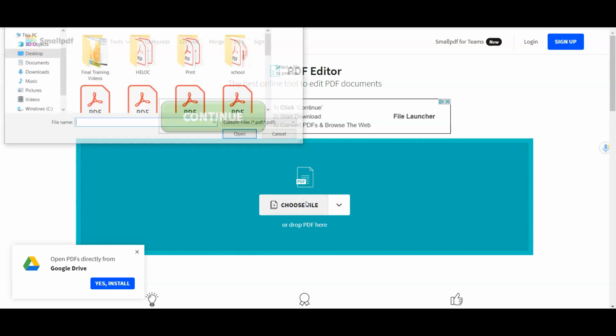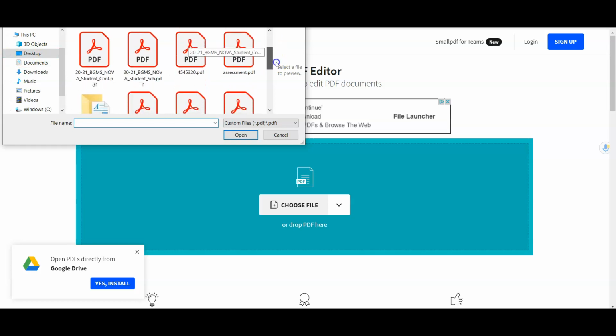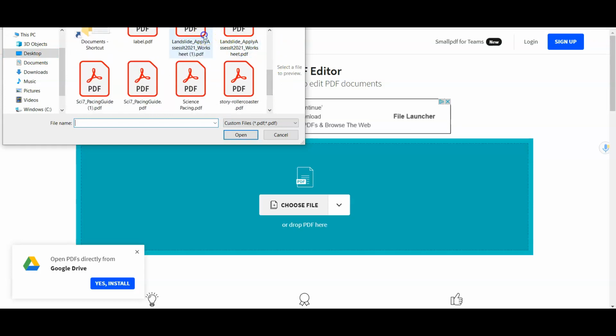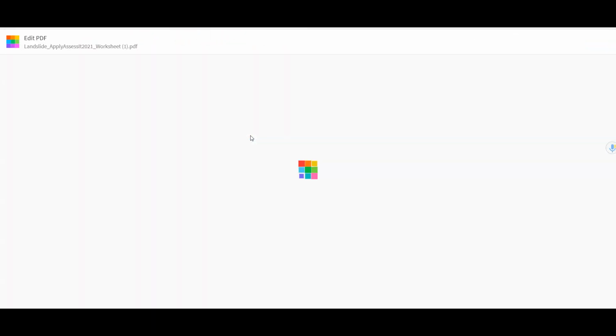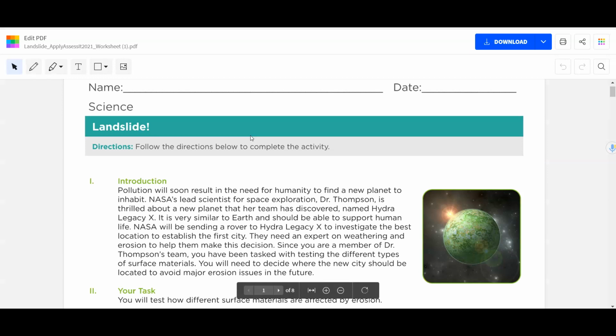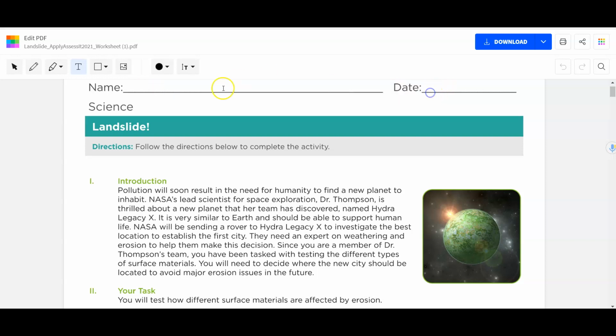So if I click on Choose File, again, mine went to my desktop. And so I'm going to open up my file that I just downloaded. This is now an editable PDF. If I click on this text box, I can click anywhere to add text.